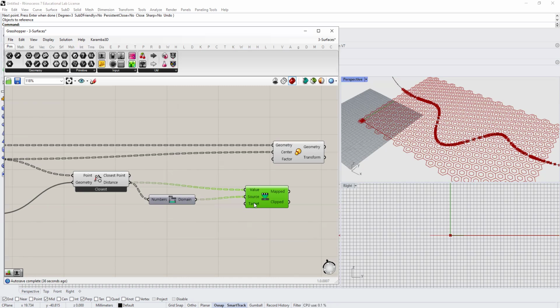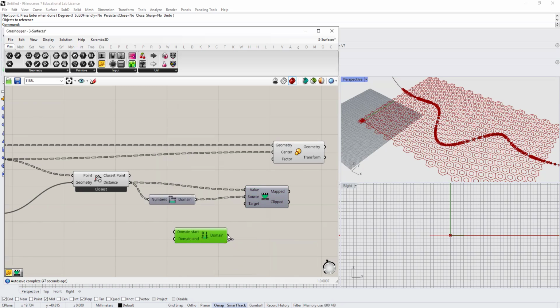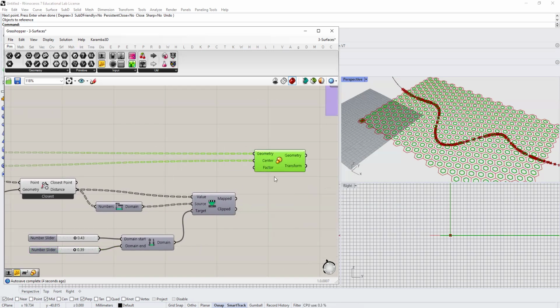So to give a target domain, we need to construct a domain. Construct Domain. And that is a target, so we should give a number. So I can say between 1 and 0. And since I need two decimal places values, I'll set two digits. All right, so now I can connect this mapped number to the factor.